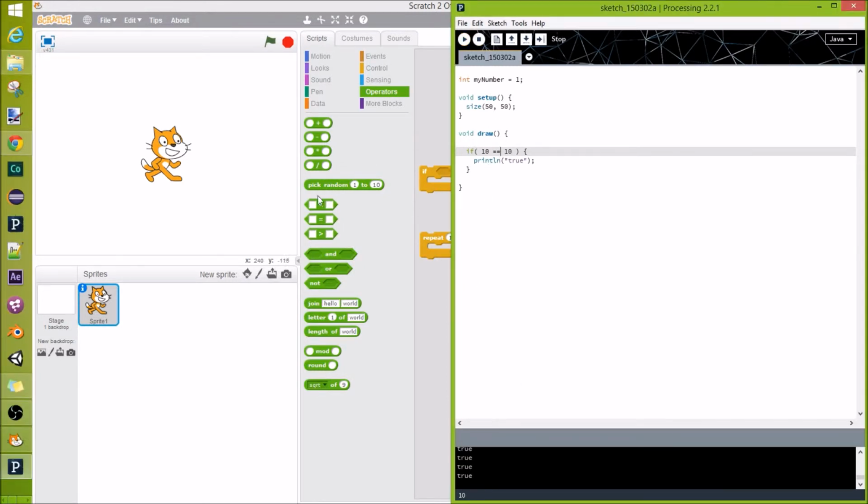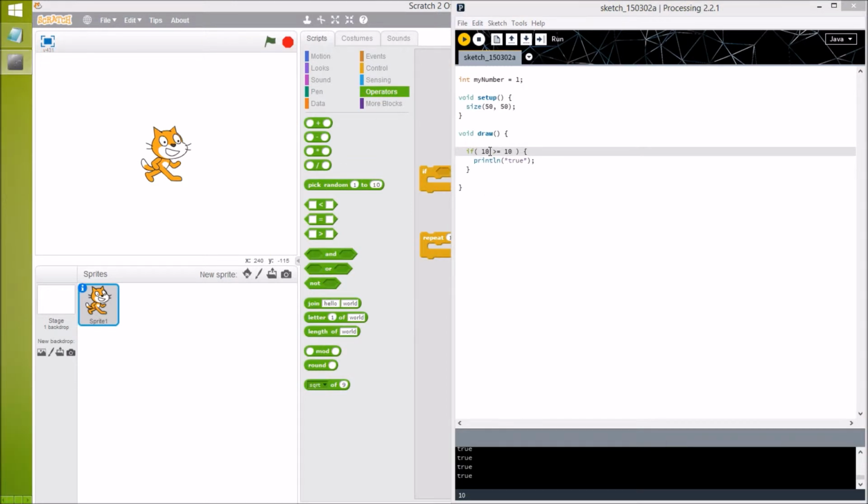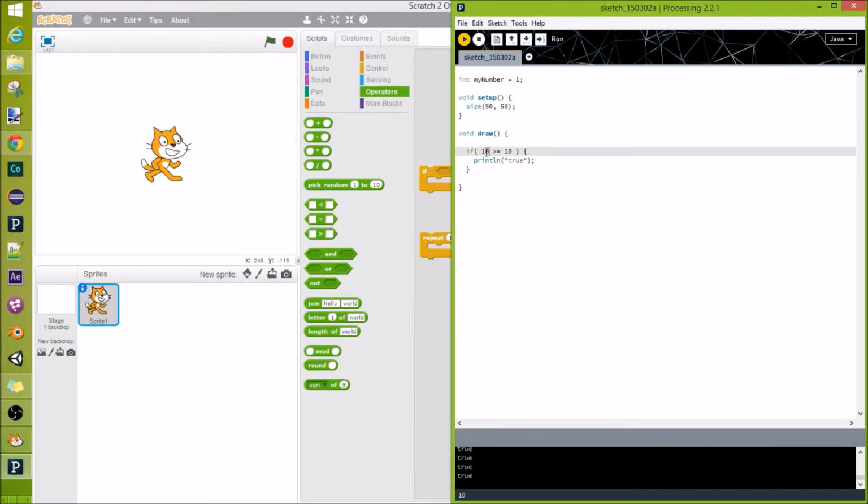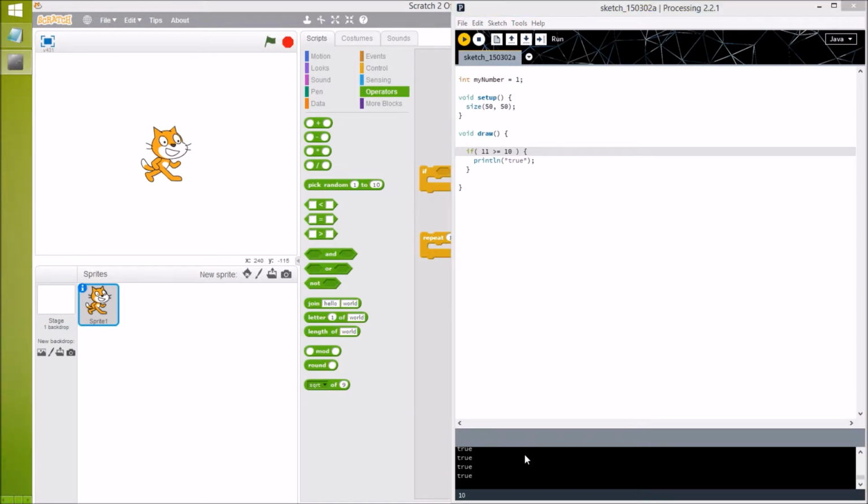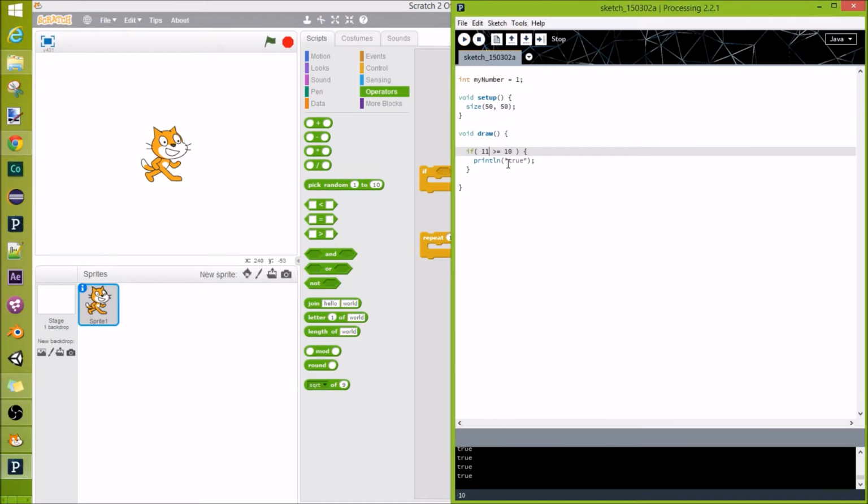You can also combine equals and greater than or less than. So you can do if it's equal to or greater than. My bad, you have to switch it around. If it's greater than or equal to. So it is equal to, so it will work. And it could be greater than. So if I did like 11, that would work as well. It'll print line true down here again. Yep. Okay. Simple enough. That's an if.